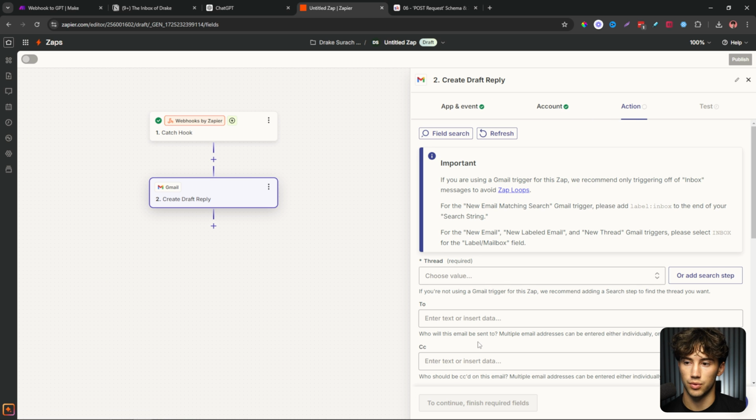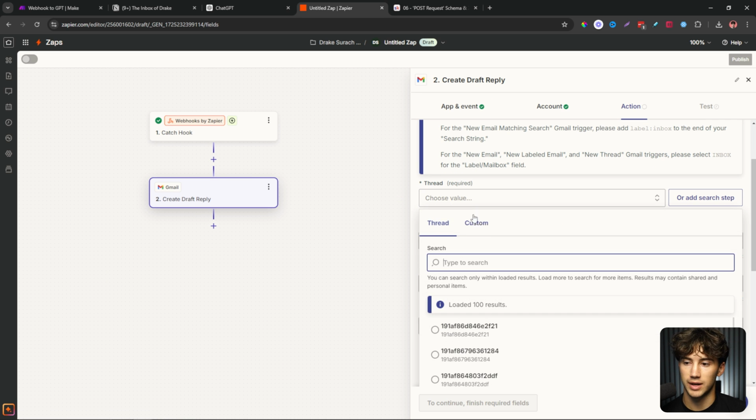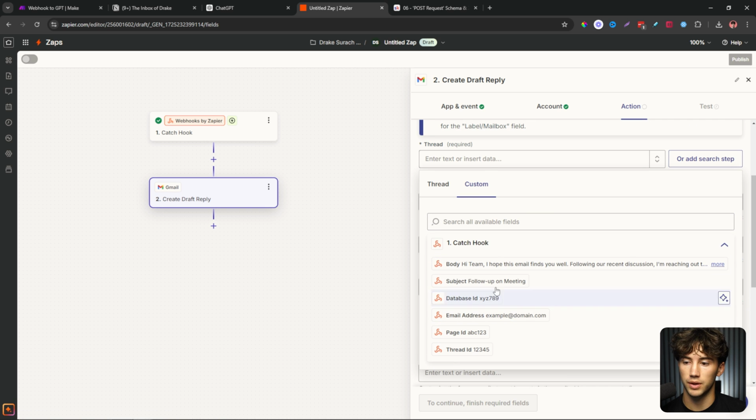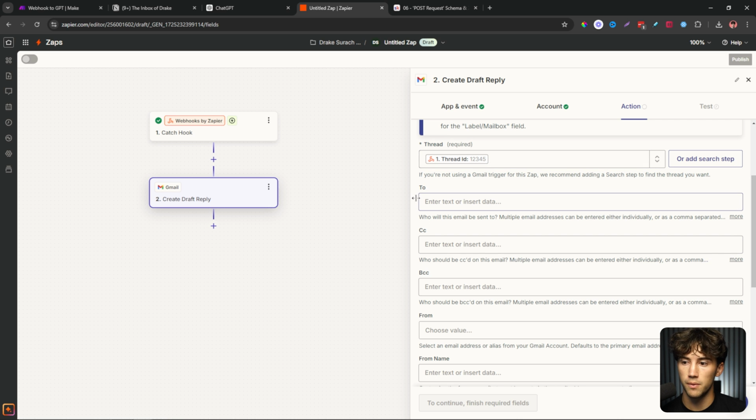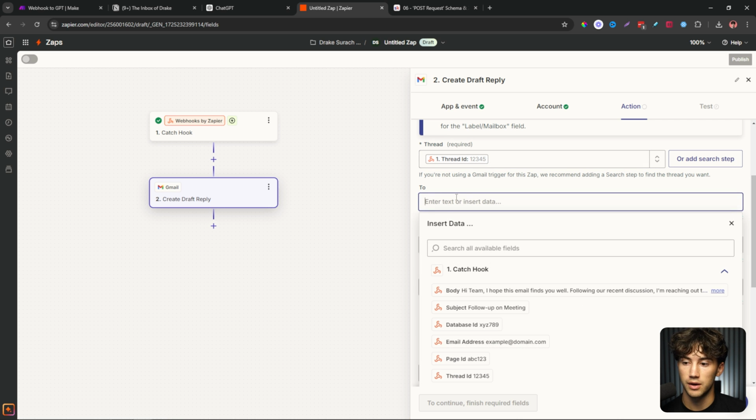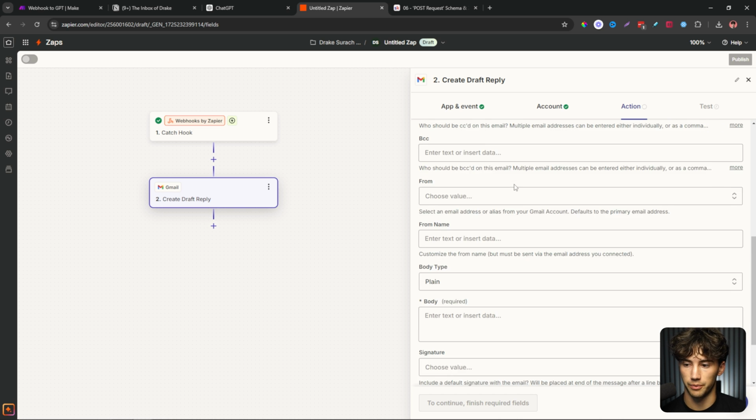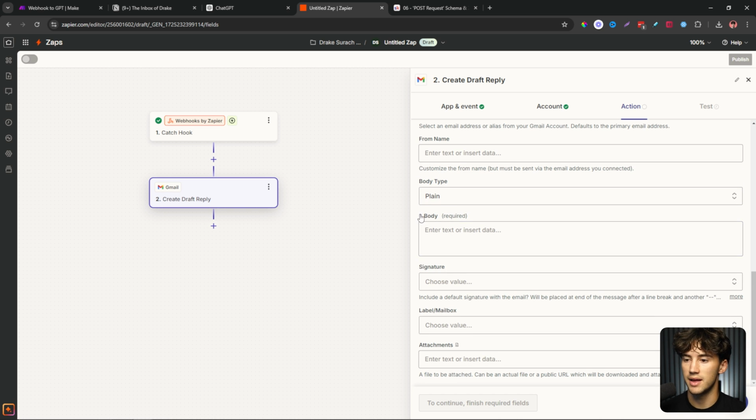So I'm going to hit continue once again, and for thread, we now can go to custom and pull in the information that we just tested with our webhook. So for thread ID, obviously I just want my thread ID, and for the to, this is who we're going to send it to, we want the sender name, right? So we want that email address. Beautiful. Lastly, we just want the body in here.